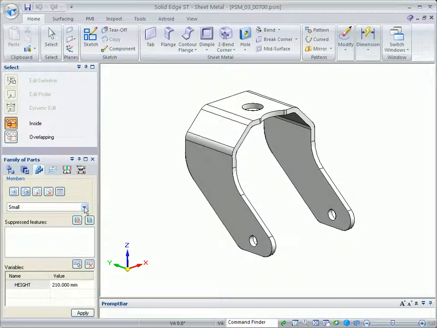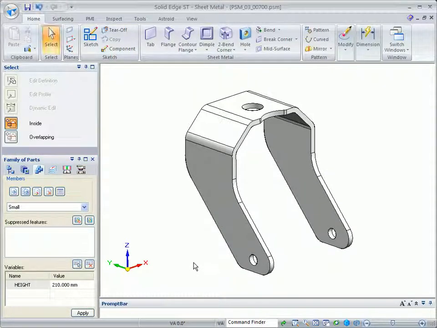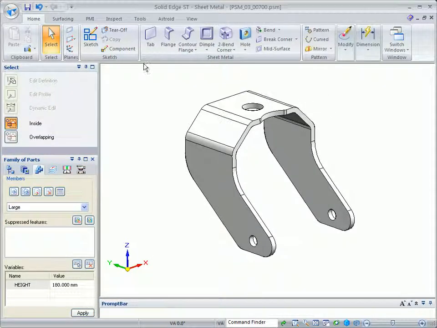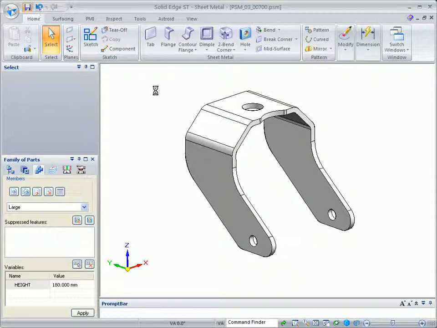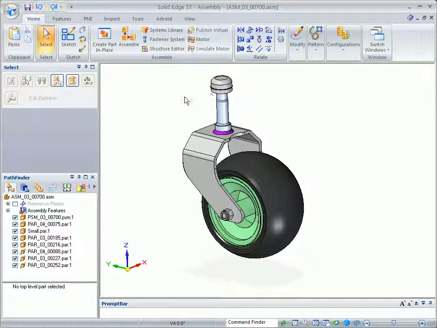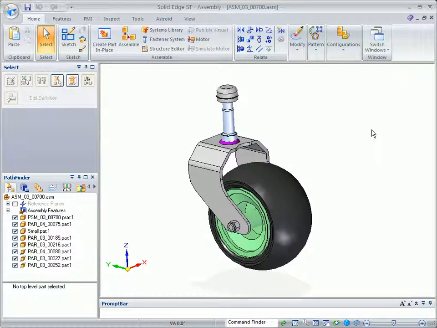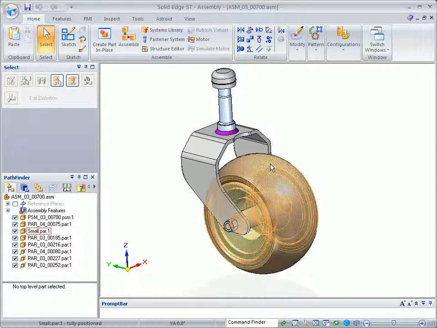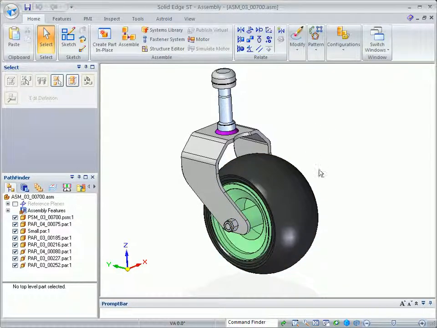Now, when we're back in here, we're looking at the small, so if I apply it, you'll notice that it gets a little bit longer. And if we go back to the large, it goes back to its normal size. So we'll go ahead and save this particular file, and then we can close out and go back to our wheel assembly, which is the 700 assembly. So now we have different sizes that we can apply here.